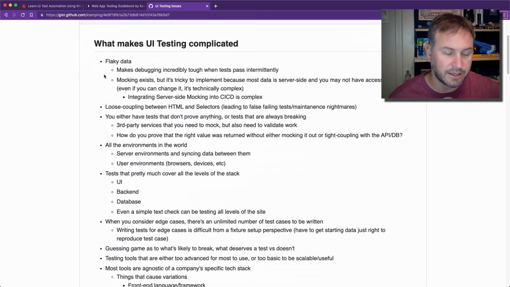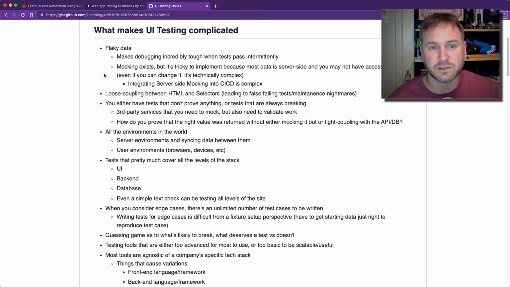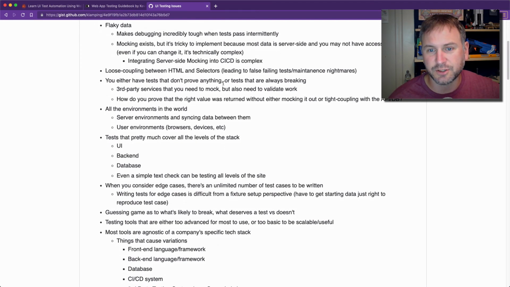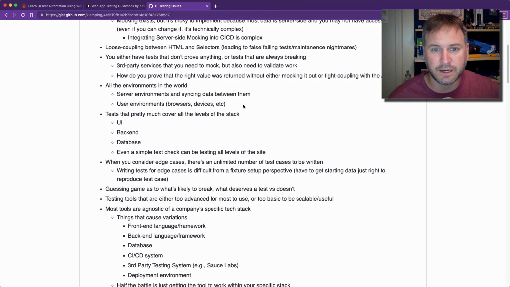And so I've been putting together this document about why it is so complicated, because we've got flaky data, we've got loose coupling, we've got tests that either don't prove anything or they're always breaking, and that's in regard to mocking. And when you're doing UI testing, it's testing so many different things. You think it's just testing the front end of the website, just the HTML, the JavaScript. But in most cases, it's testing the server, the database, the API, the way the browser works, all the data. It's got all these layers to it. And it's so easy to fool ourselves into thinking, oh, it's just testing HTML. No, it's testing so much more than that.